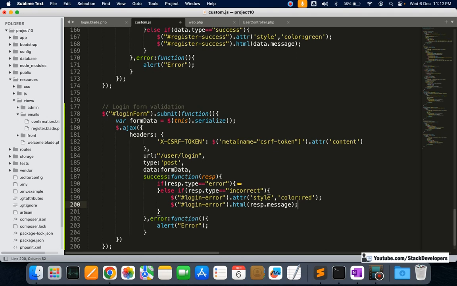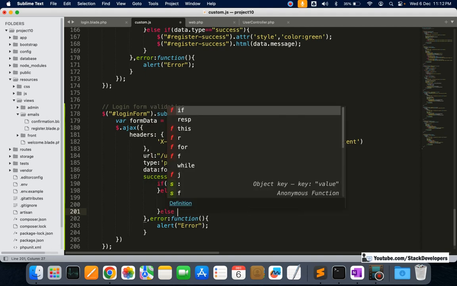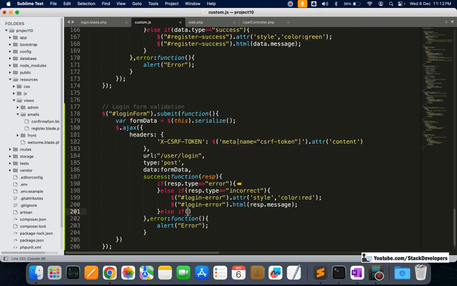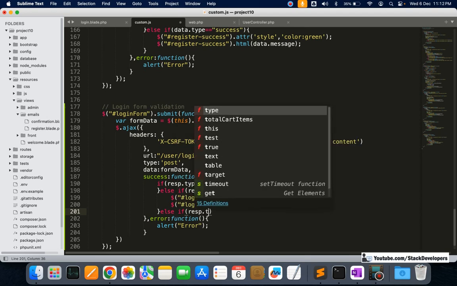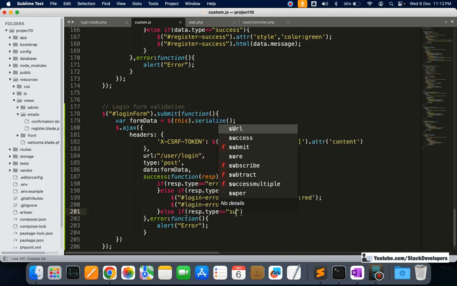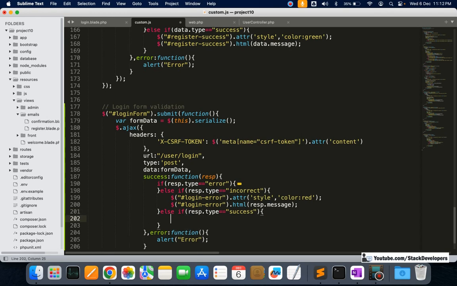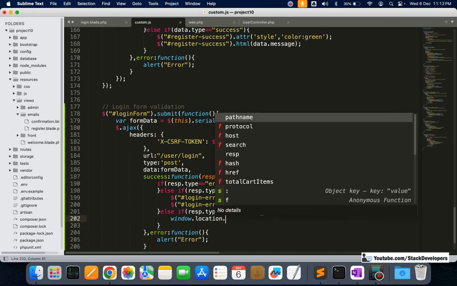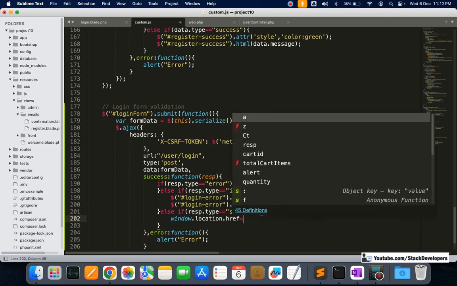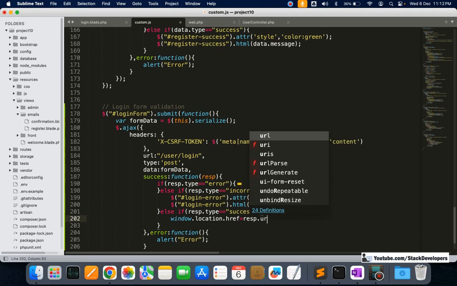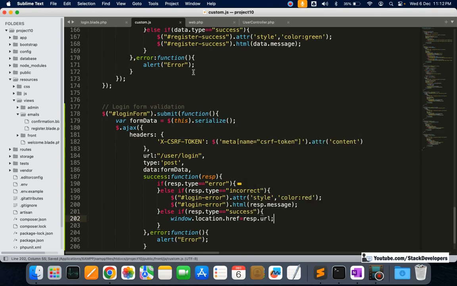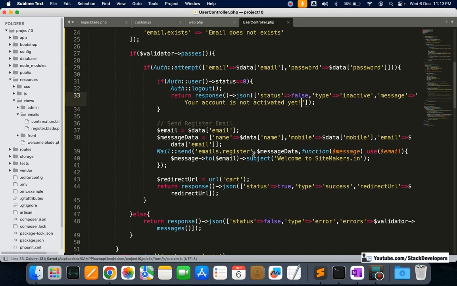Now, else if response type is success, response type equal to success, then we are going to redirect the user with window dot location dot href. We are going to redirect the user to that card page. So here we are going to show this one: type inactive, message, your account is not activated yet.